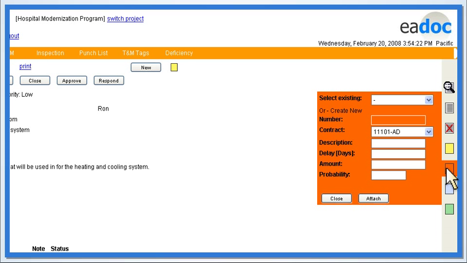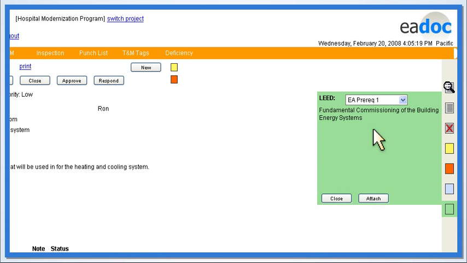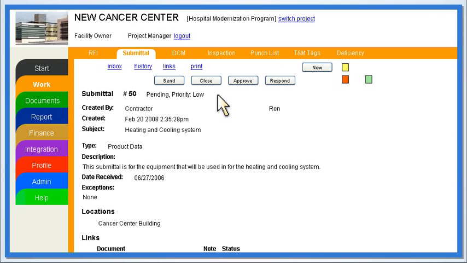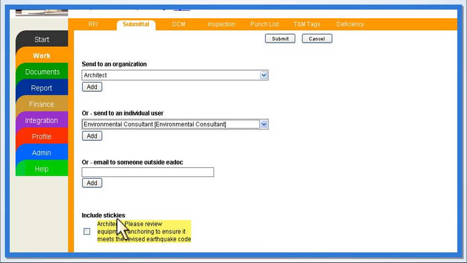The risk note is selected, information about the risk is entered, and the issue is attached to the file. A lead note can also be added when documents required for certification have been identified. The construction manager can then send the submittal to multiple organizations or specific users within specific organizations. For example, the submittal can be sent out to the project architect and environmental consultant for review.